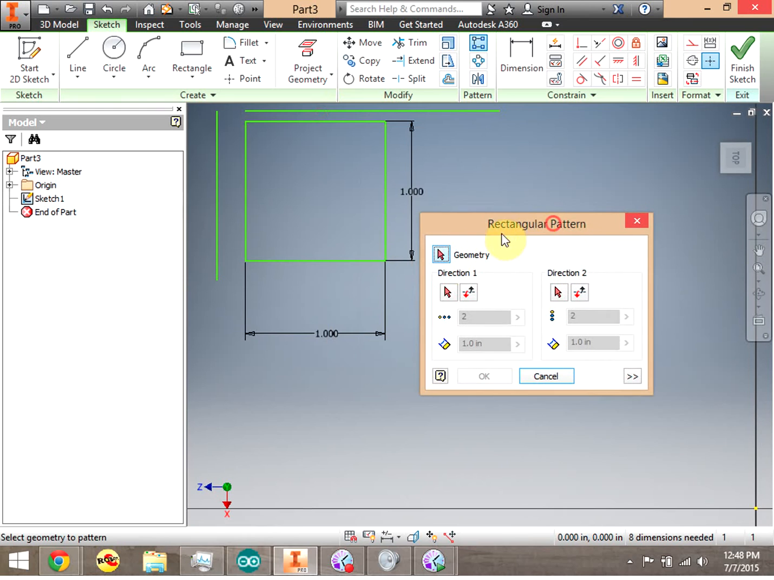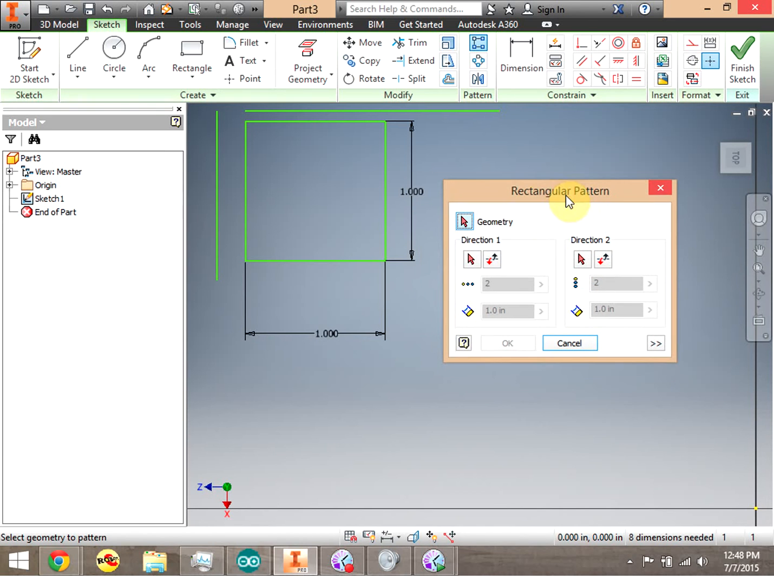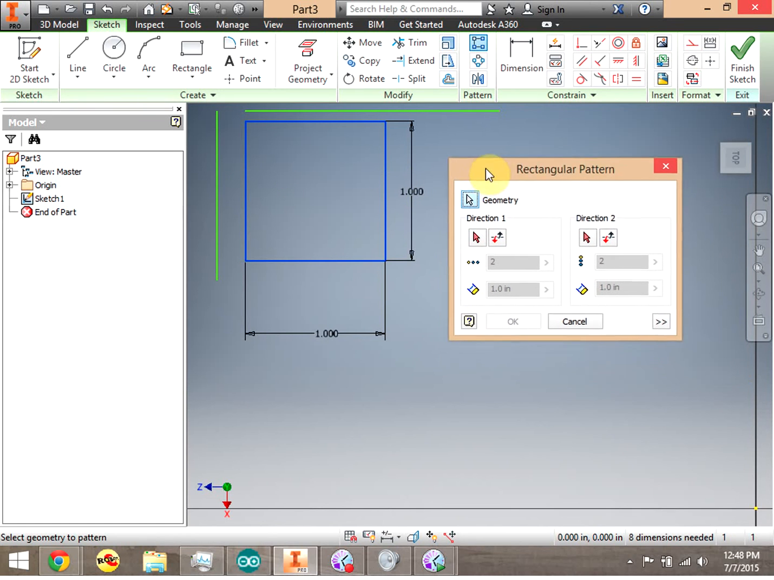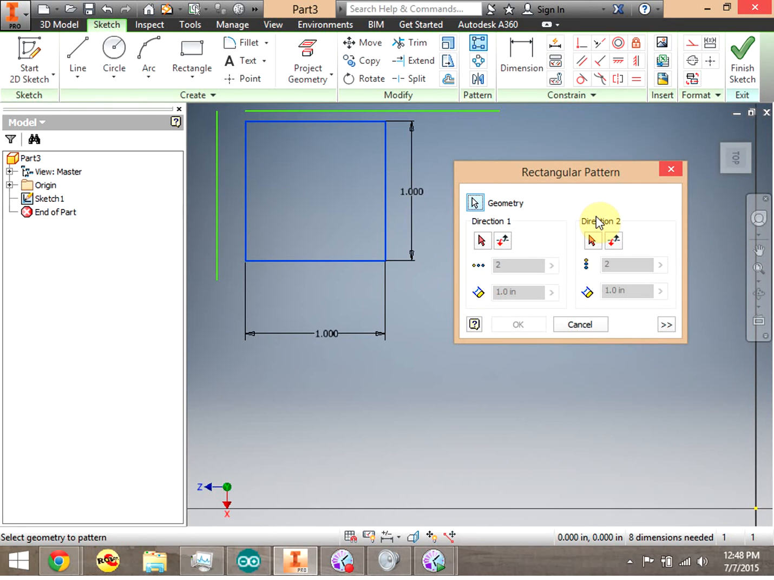And notice that the first thing I have to select, if you look at this dialog that comes up, the red arrows are things that you still need to select. So that's how Inventor tells you what you need to select. So first we're going to select the geometry. And geometry just means the shape that we want to pattern. So I can select any line that I want to include in my pattern, like something that's going to be repeated. Then I'm going to choose my direction.